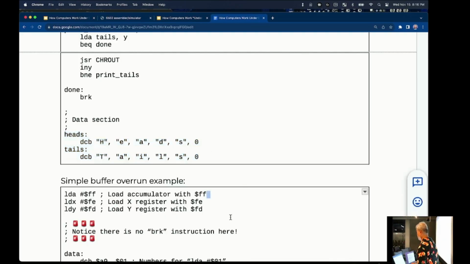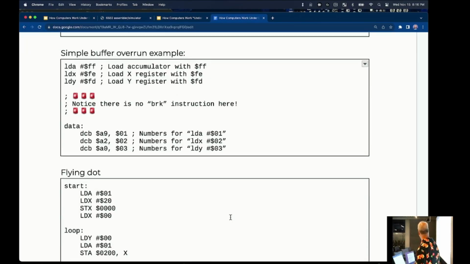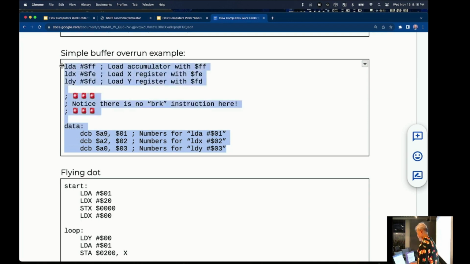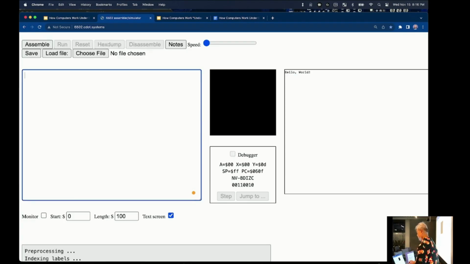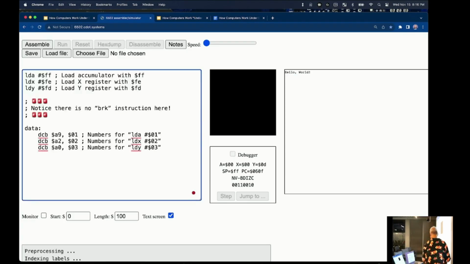Oh, if you can put up with 5 more minutes, I will show you how the internet worm happened. This is a buffer overrun. This is what happens when I don't put a break statement in my code. So really simply, I've just got really simple code here. I want to load the accumulator with the value FF, load X register with FE, load Y register with FD. But notice, I haven't stopped the program here. And I've decided to throw some extra bytes in here.